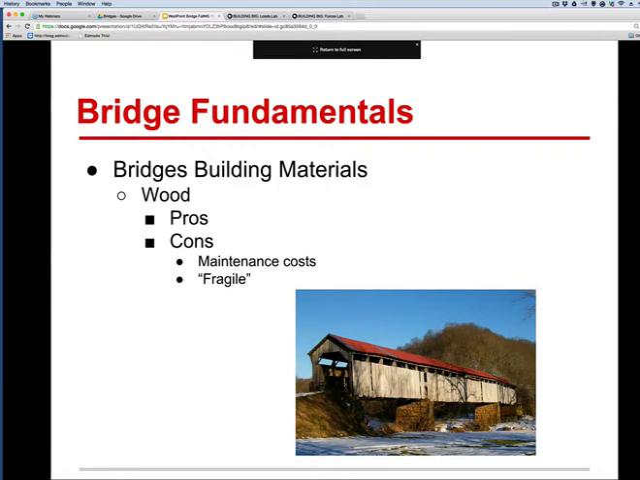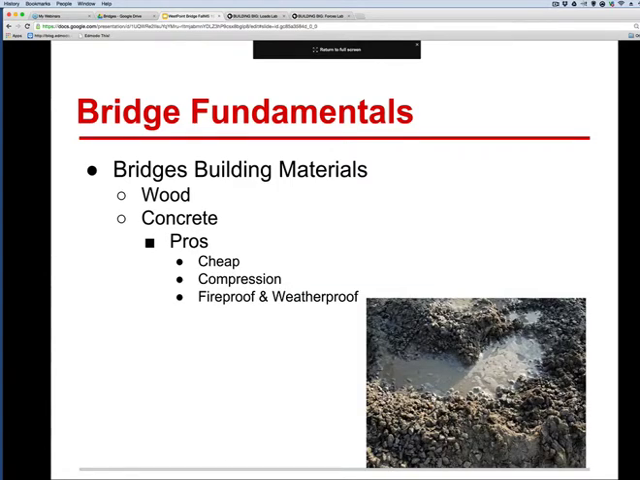Cons, its maintenance costs. You got to paint it all the time. You got to take care of it, and it's fragile, all things being considered compared to, say, stone. Concrete. This is what concrete looks like, a little gravel and sand. The Romans were coming up with it. Theirs was actually better until very recently. Ours hadn't caught up to the Romans' concrete.